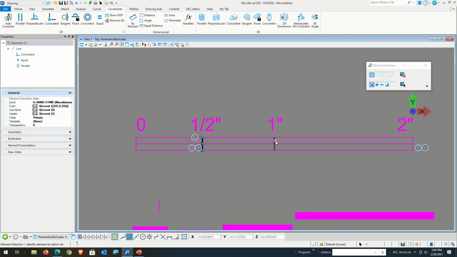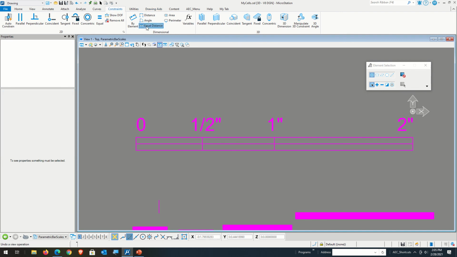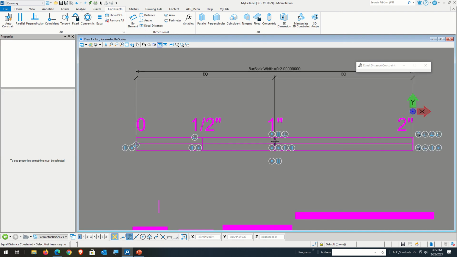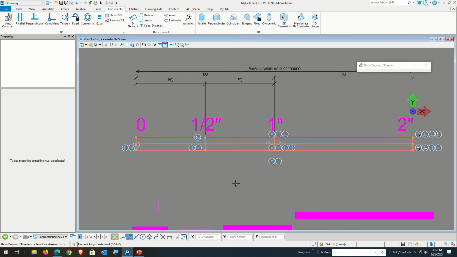So now the only thing I can do is move this line left and right. But I want it to be centered between this line and that line, so I'm going to come in here with my equal distance, pick my first line, pick my second line, pick my third line, and make those equal distances. Now my degrees of freedom should be 0 again. Good. Now nothing can move.